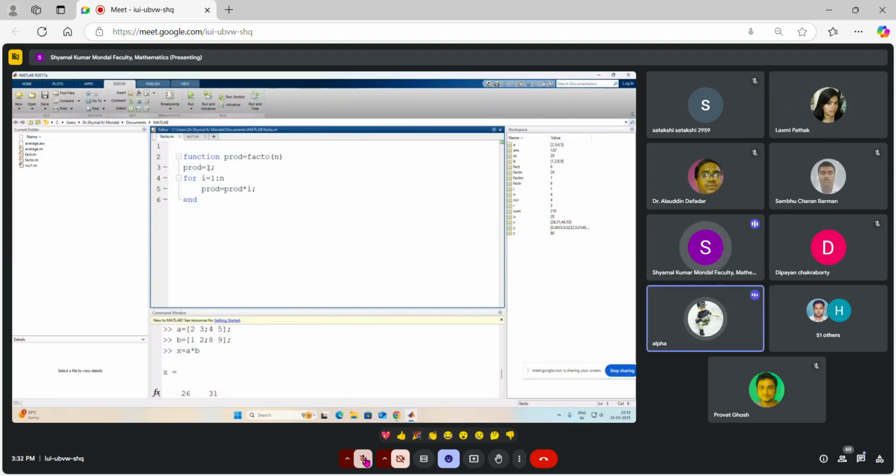Sir, this is a variable definition. This is a variable, madam. You can use any name according to the nomenclature of MATLAB. You can use X also. If you use X, sir, what is the meaning of this prod?